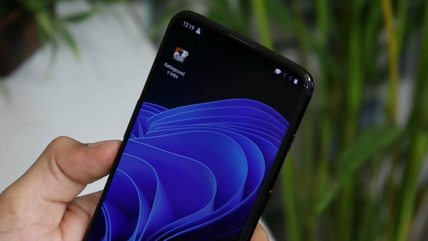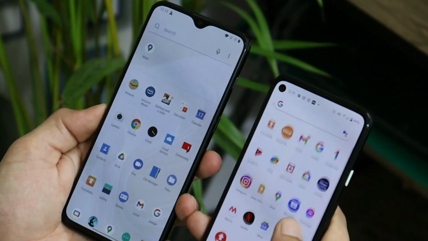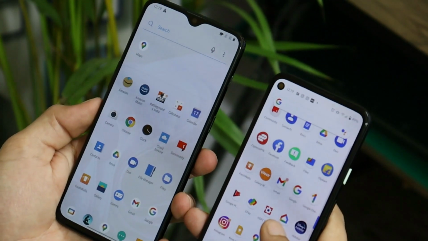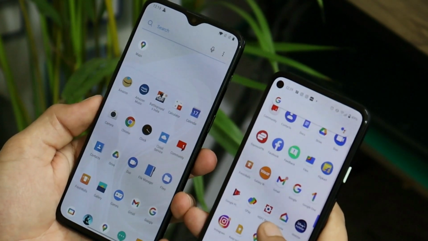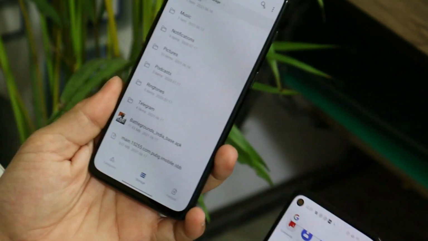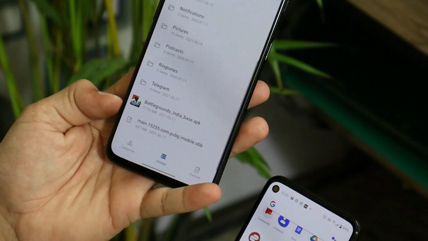So now let me show you how you can play this game right now. Here you can see I have two devices. On the Pixel device I have my own ID by which I can play the game. But on the other device, that is the OnePlus 6, where I am unable to download the OBB file, what you can do is download these two files from the description below. One is the APK file and the second one is the OBB main file.